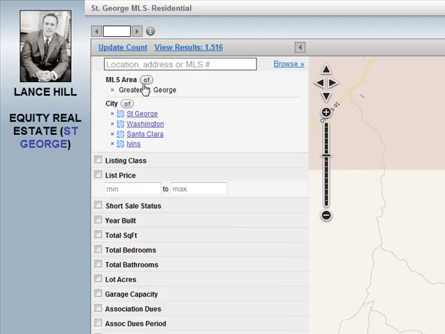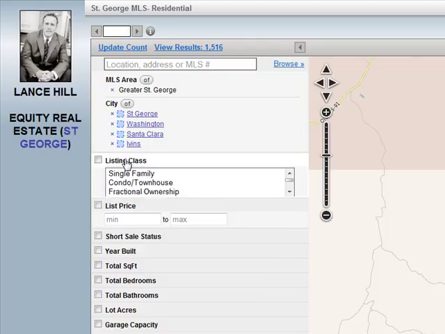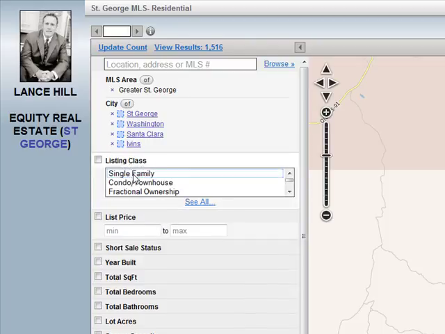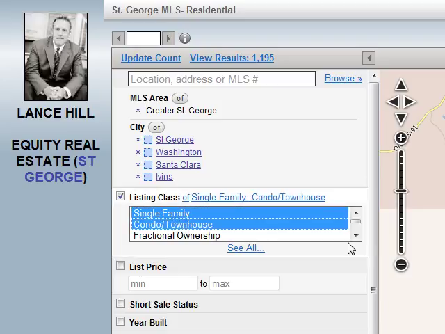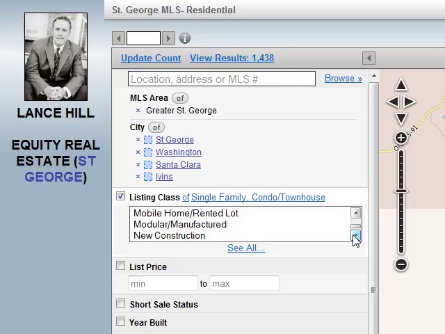Once you've added the MLS area and the cities that you'd like to search, then you can select on listing class. If you click on single family, that will search just the single family. If you also want to add condos and townhouses, hold down the control button, click on condos and townhomes. That will also add that search feature.